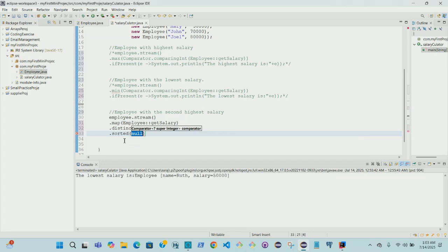So we are going to sort, because to get the second highest, we have to sort in descending order, not ascending. Ascending order is the natural order, 1 to 10: 1, 2, 3, 4, 5. But descending is unnatural: 10, 9, 8, 7. That's descending order. So comparator dot here.